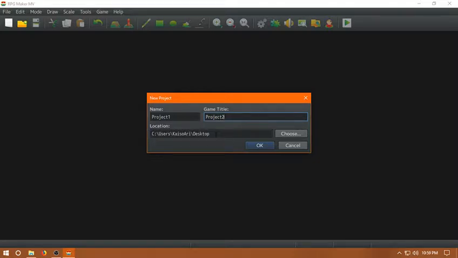Now for the location here, this will be where your game is actually going to be stored. As for me, I usually have any particular new project that I make on the desktop because it's easier for me to find. I'm not having to look through my folders or different directories on my computer just to see if I can find my project somewhere. And it's just generally easier for me if I need to make backups.